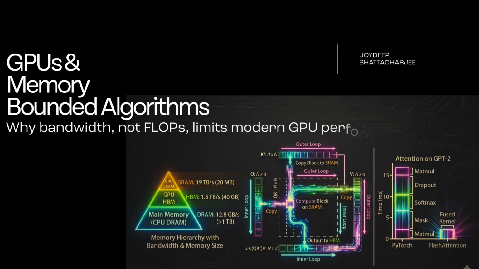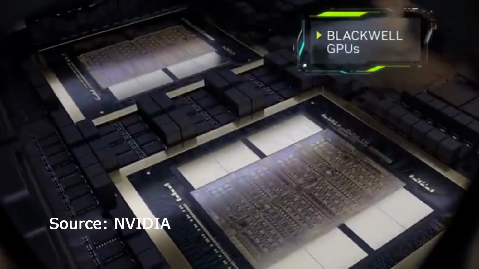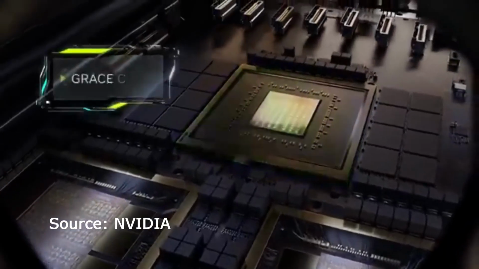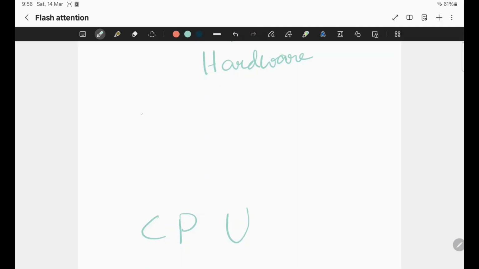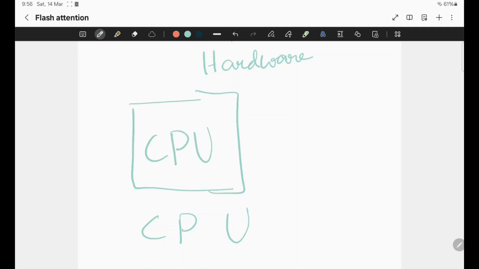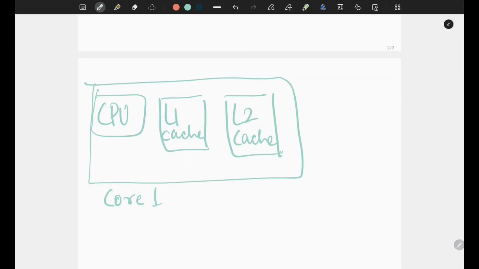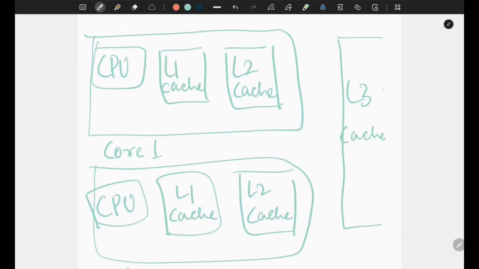GPUs and memory bound algorithms. It is common knowledge that if you want to run deep learning models fast, you need to run them on the GPU. But what exactly is the GPU? A good way of understanding the GPU is to contrast it with the CPU. You want to run fast applications, so maybe you start with the biggest core and plug in the biggest memory to it. But a big memory can be slow to access, so you put in multiple hierarchies of caches in between, such as L1, L2, and L3 caches.